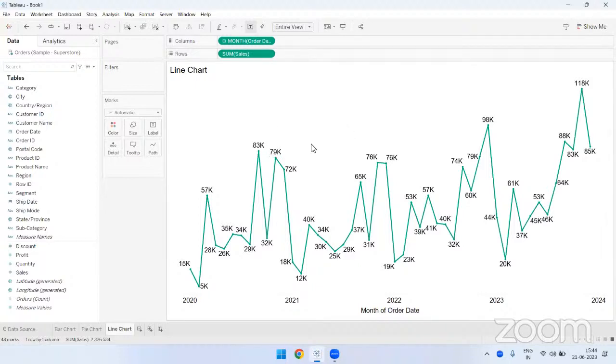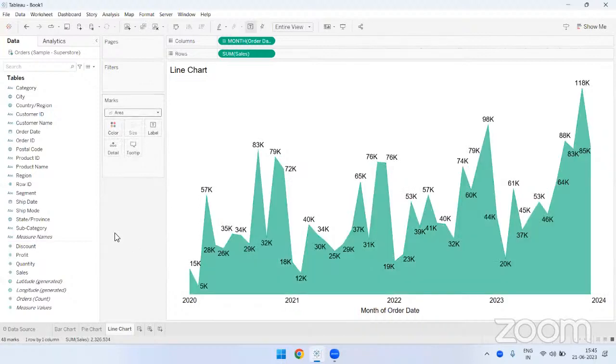All right. Now from this marks card drop down, you can actually change the chart into any other chart. Like you can change the chart to either bar chart, area chart, square, circle, shape, text, anything. So what I'm going to do is convert this line into area. And now you see how the chart looks. Okay, so this is the area chart.